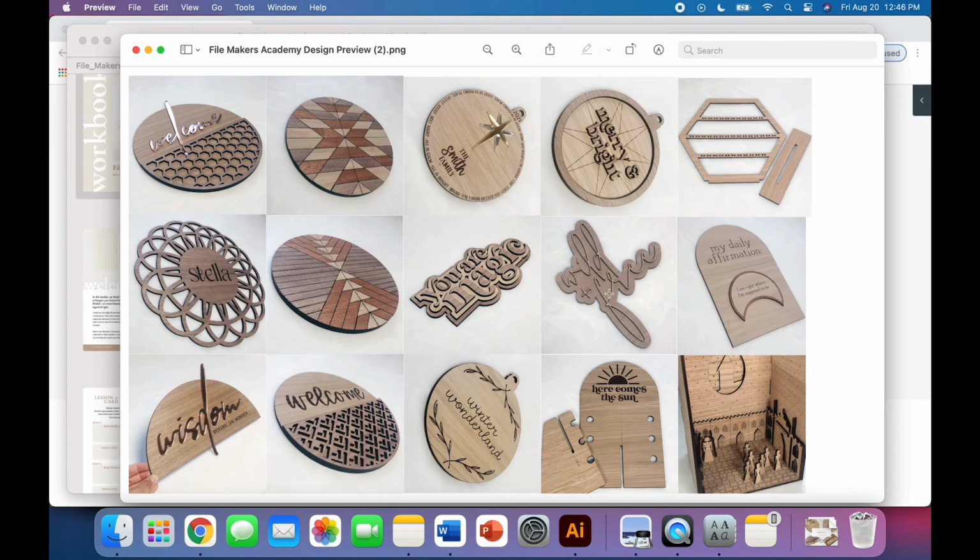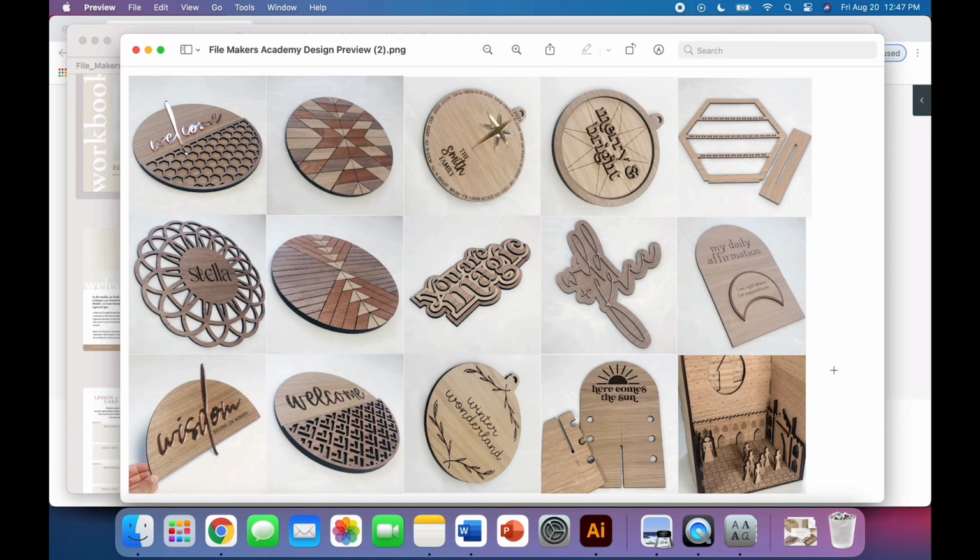I also wanted to show you a quick preview. These are several of the projects that we create together in FileMakers Academy. Now, this is by no means exhaustive. We actually do create more projects than just these, but it gives you a good sense for the types of things that you can expect to be able to make once you have finished.